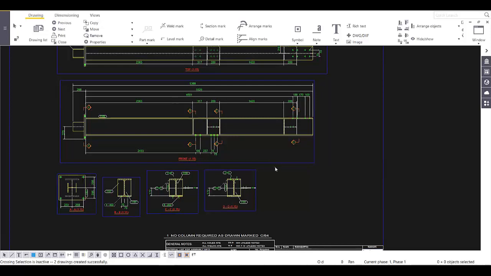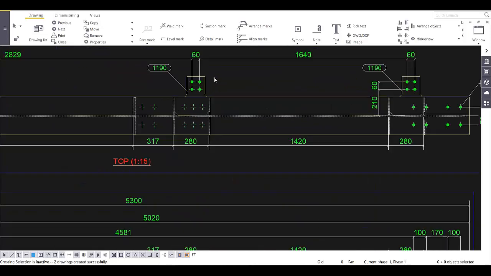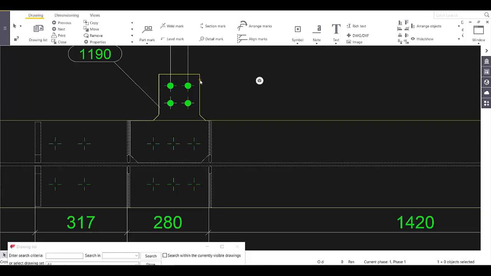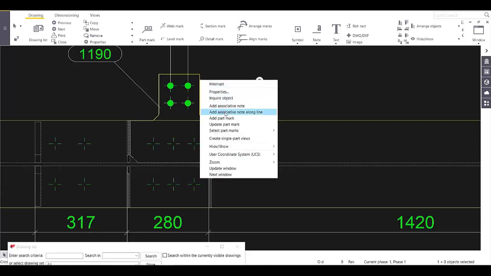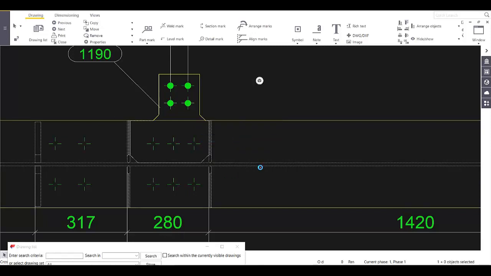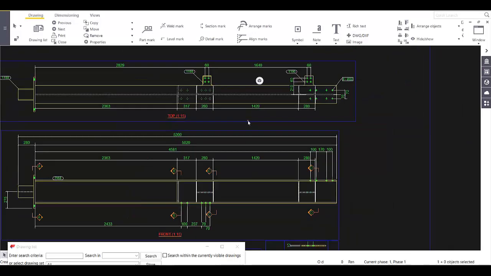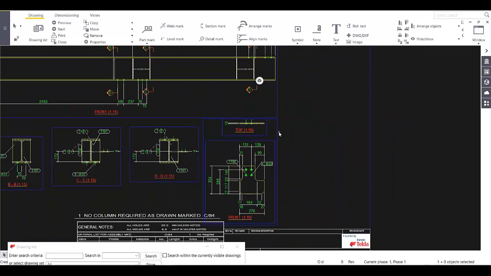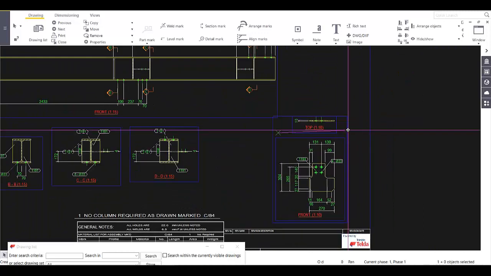Single part drawing can be in a different sheet, but in case you want to create a single part here, let's say this, all you have to do is right click, and then you can see here, create single part view. So it means the system will automatically create the single part view. So this is the detail of that single part view.